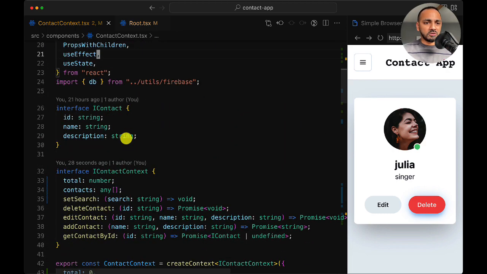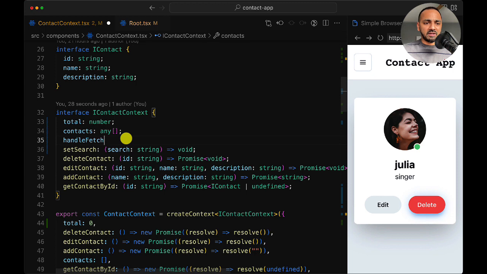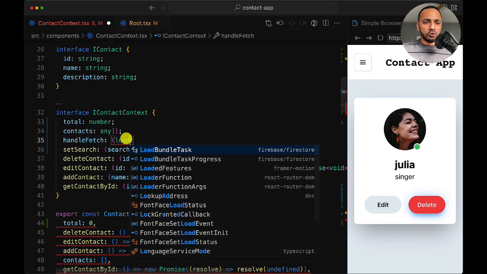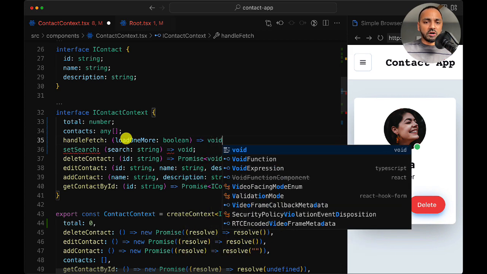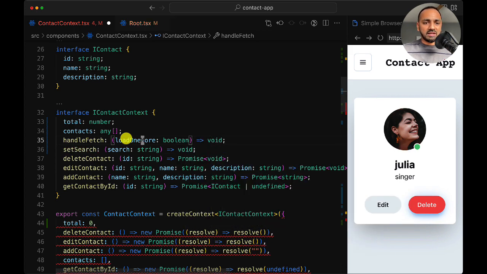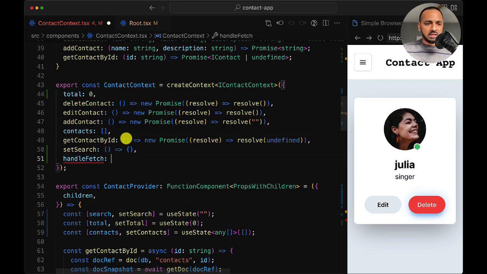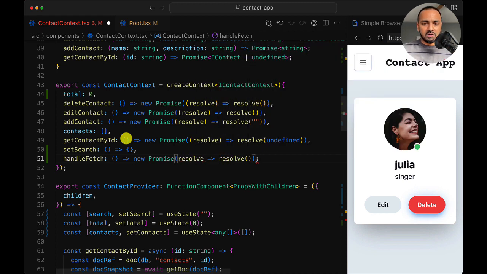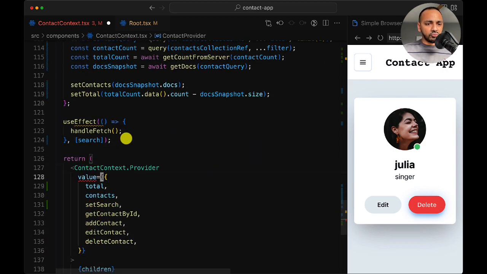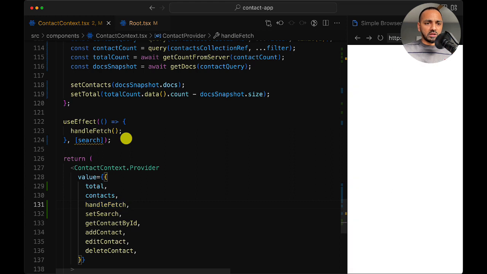If I scroll up to the top where my documentation is, let's pass handle fetch as is. It will take load one more as a param, which is a Boolean type, and it will return nothing, which is a void. It is an async function, so let's make it a promise like that. And handle fetch over here, initial value would be just an empty new promise return, which will resolve itself like this. Ooh, comma again. And then pass it down as a value over here. That should do it. Perfect.